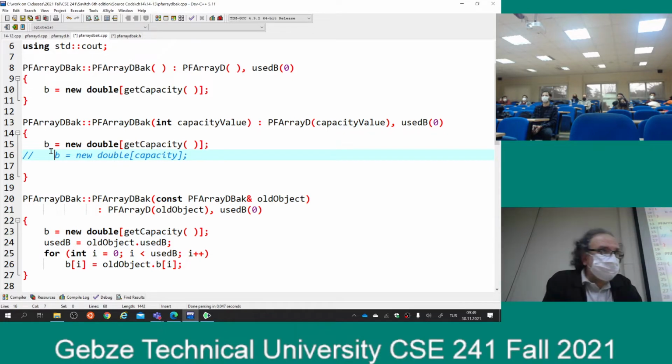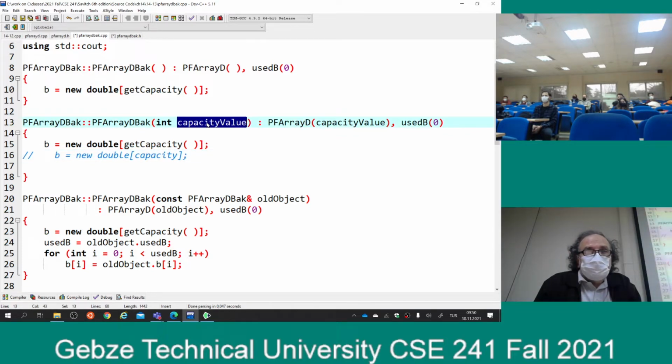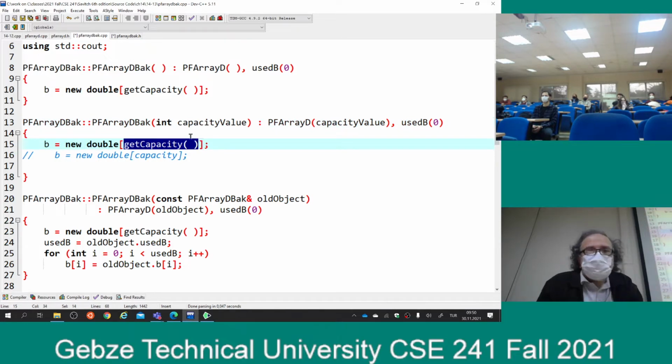and restore functions. Yes, can you use the capacity value variable instead of get capacity? Capacity value is my parameter. It's a local variable, and the local variable dies at this point, line 18. You mean instead of declaring size as double instead of get capacity? Yes. Sure, but this is a local variable. You can do whatever you want with it.